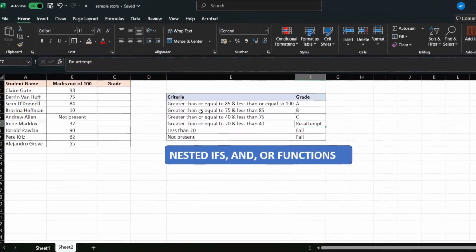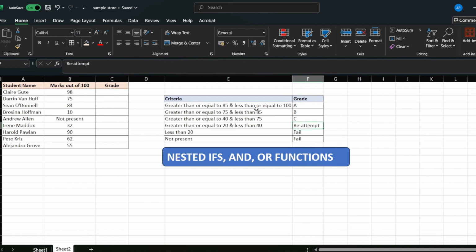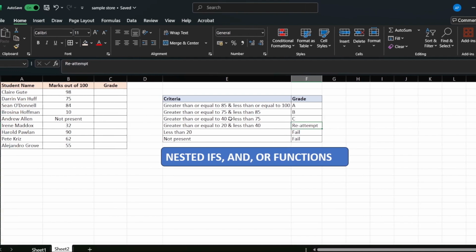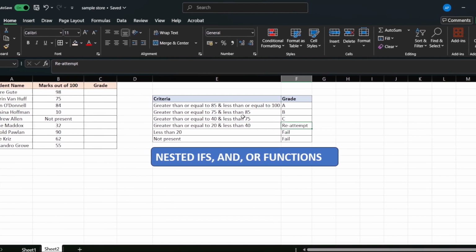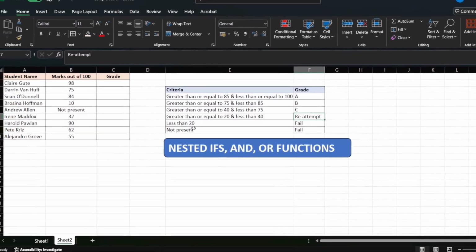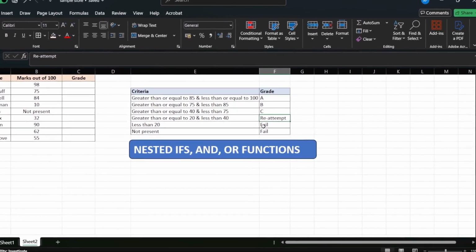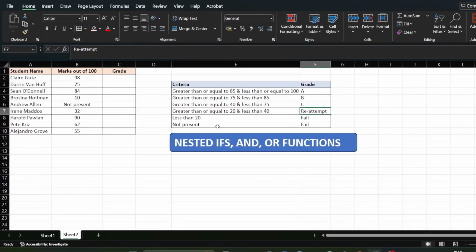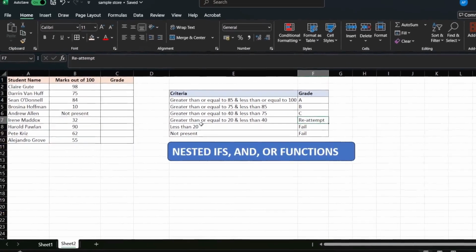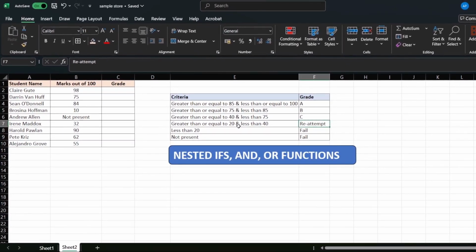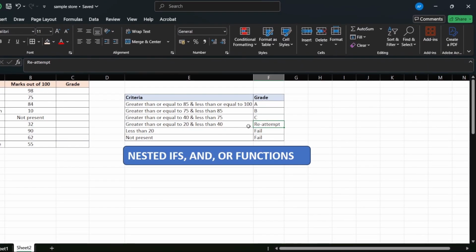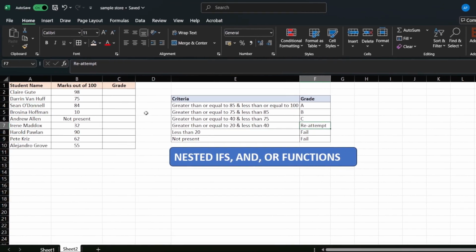Suppose if the marks are greater than or equal to 85 and less than or equal to 100, grade A should be allocated to that student. If it is greater than 75 and less than or equal to 85, grade B should be allocated, and so on and so forth. If it is less than 20, it should be tagged as a fail. If the student was not present during the exam, it should be tagged as fail. And if it is greater than or equal to 20 and less than or equal to 40, a reattempt should be flagged over there. So let's understand how to deal with this in Excel.